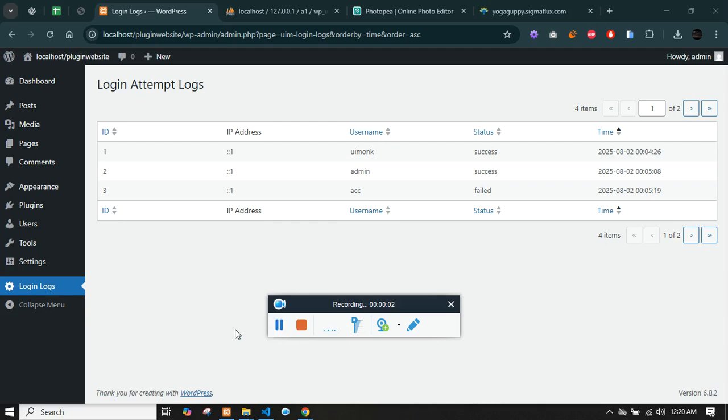Alright, in this video we'll create a plugin that will show who is logged in and who failed while making an attempt of logging in into the website.